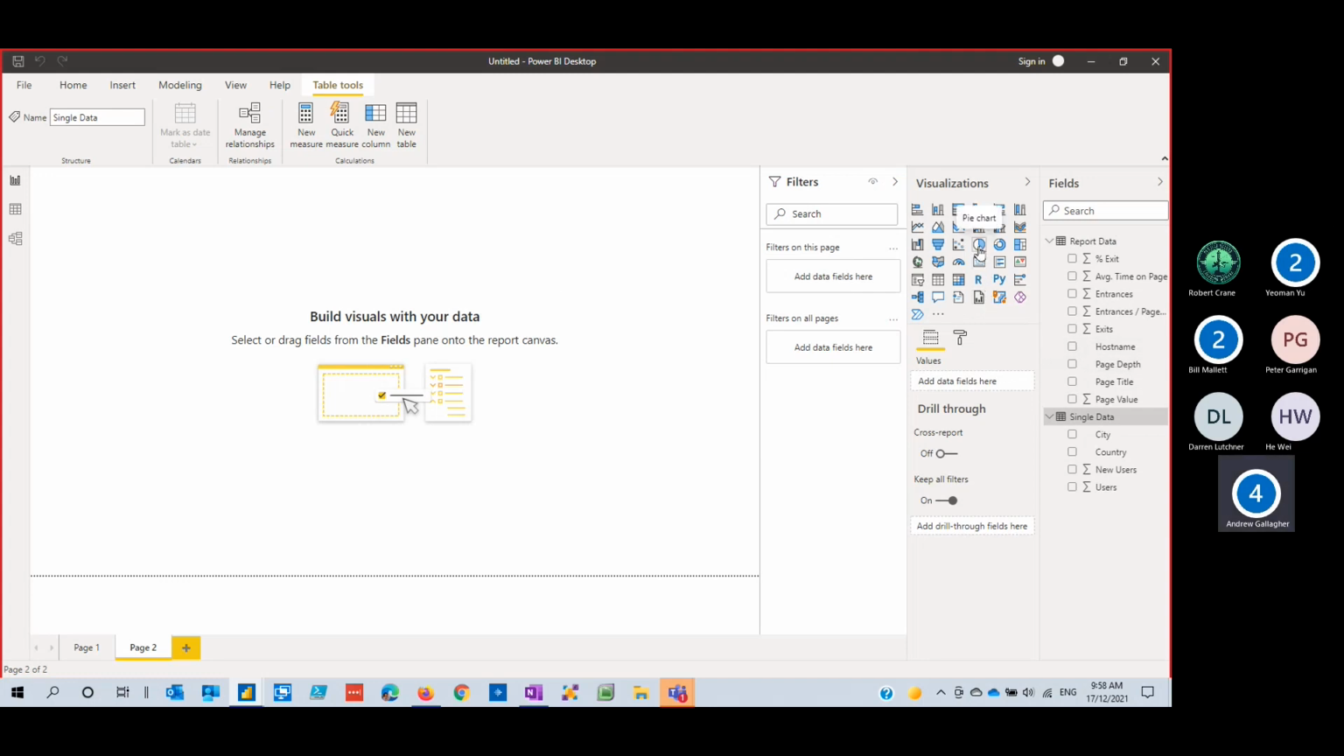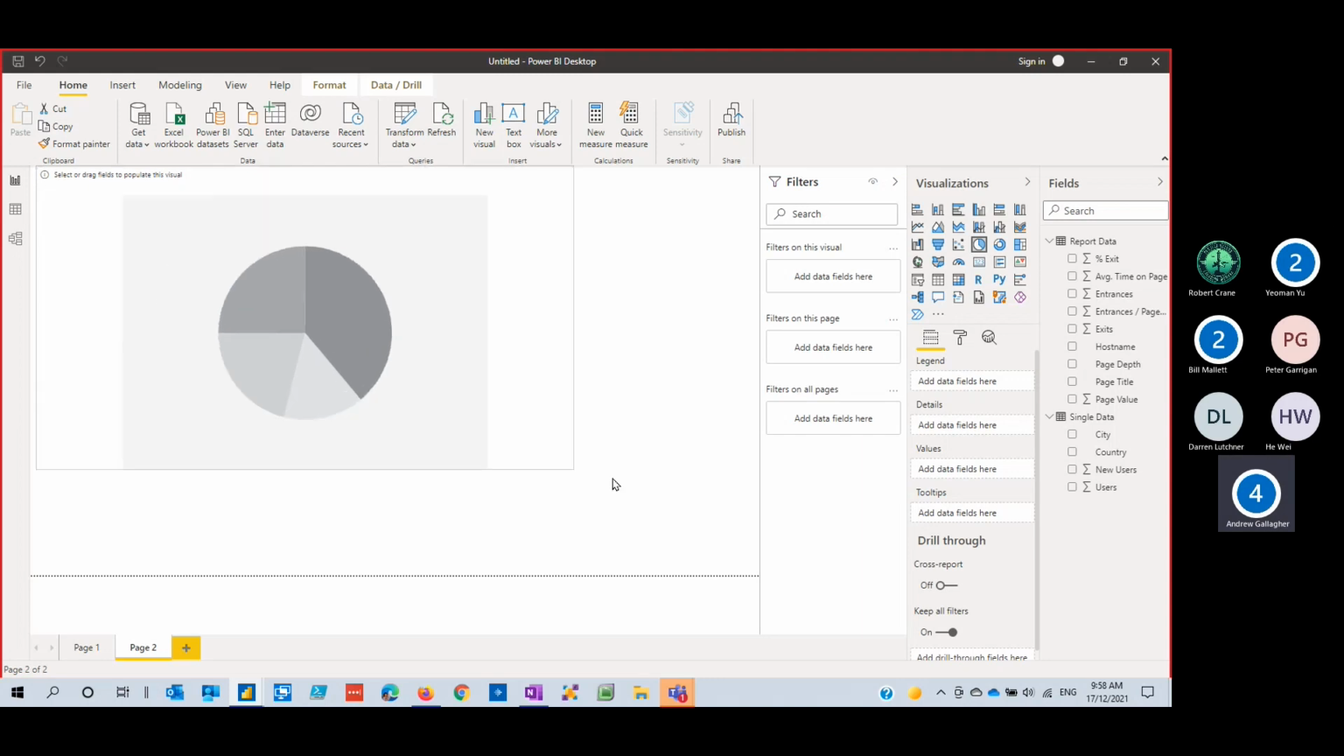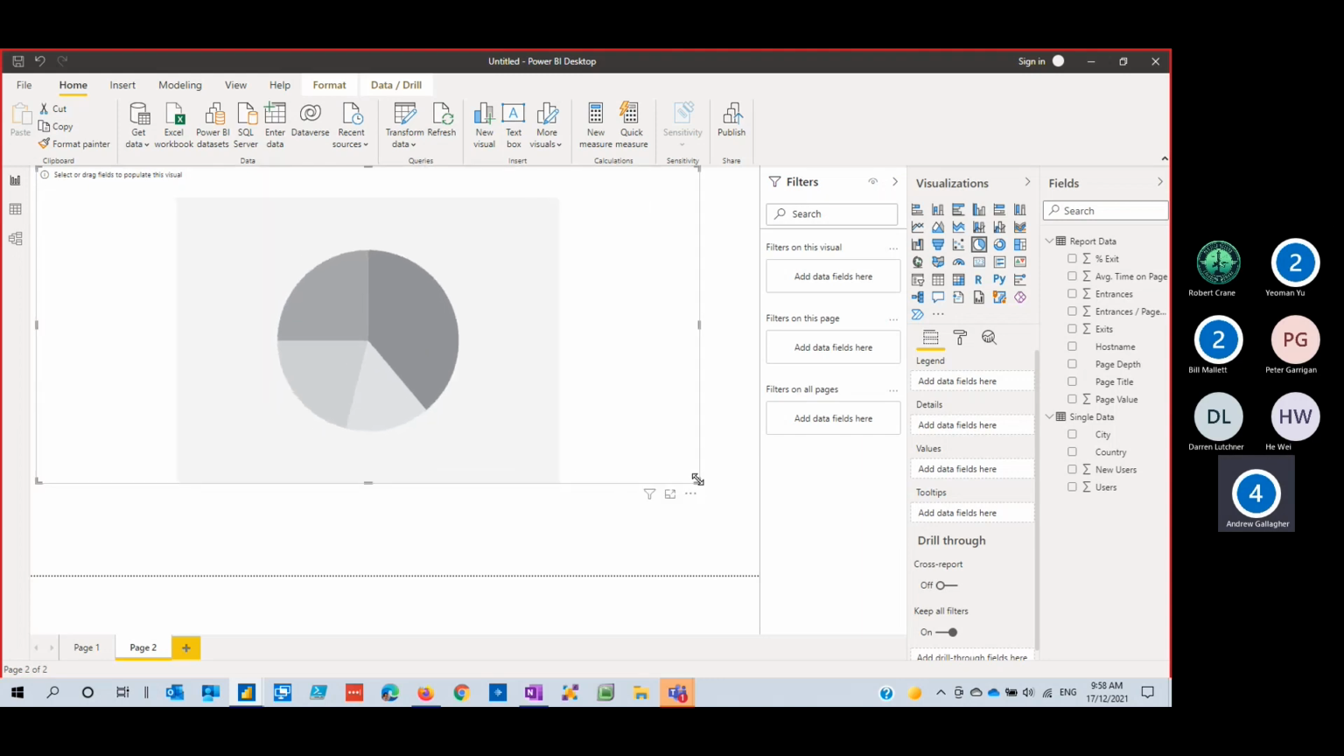And here what I want to create, I'm going to create a pie chart. So I click on my visualization, the pie chart visualization, it comes up. I like just to make it a bit bigger because I'm just creating the one. And then once again, let me just minimize report data because I'm going to select from this data.